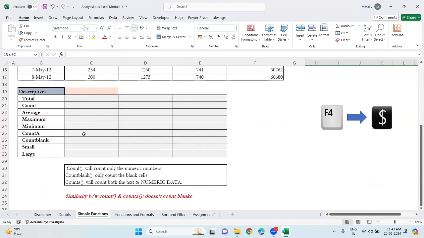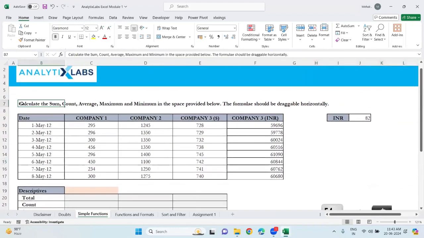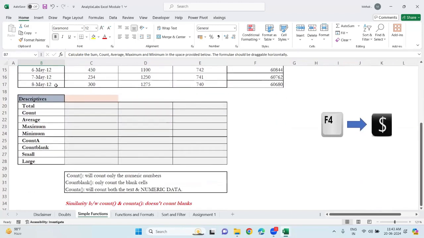Now, in order to do this question, basically, this is a statement. You want to calculate the sum, count, average, max, and minimum in the space given below, and the formula should be written in such a manner that you should be able to drag it. Now, there is one term which is called descriptives. You will be having this term a lot. It will come again in Python. If I ask you, give me the descriptives of total sales. Descriptive means what? Sum, count, max, min, average, standard deviation, mean, variance, all those things.